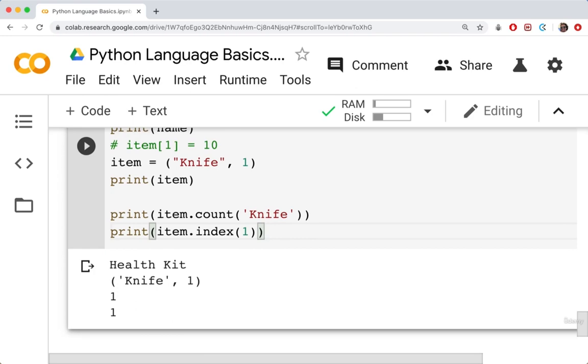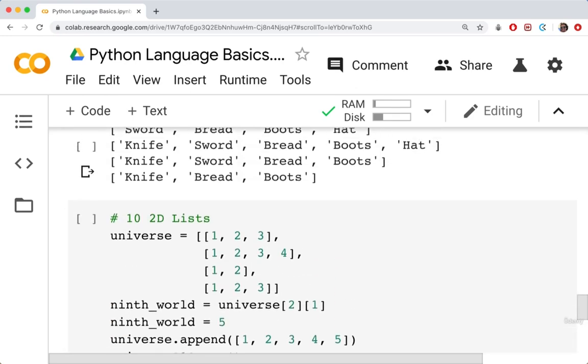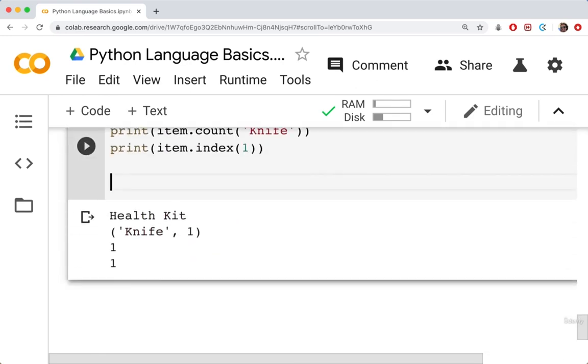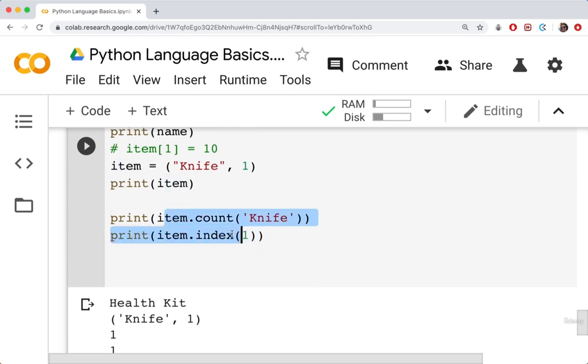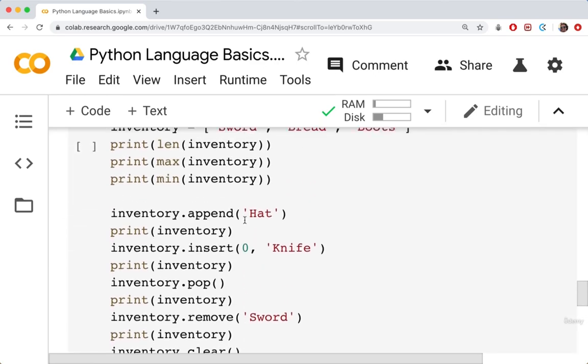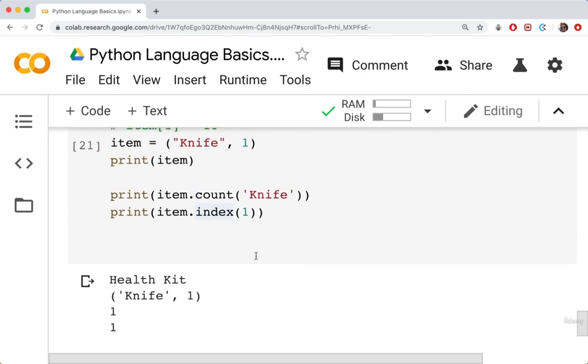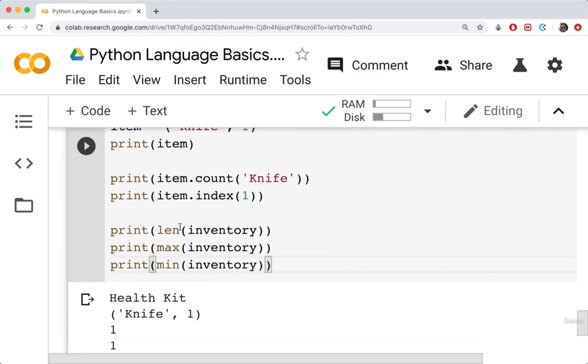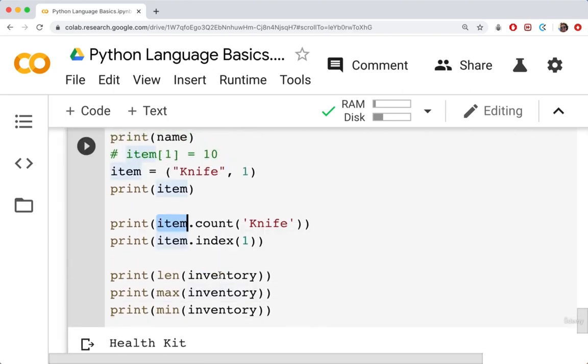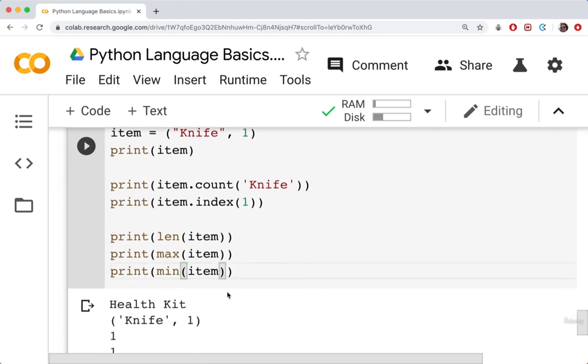Otherwise, we can get some other properties of a tuple, just like with lists. Actually, on that note, these two functions also are attached to lists, like we can call count and index on lists, and they work in exactly the same way. But if we want to call upon these 3 functions, for example, length, max, and min, we absolutely can. So let's just go ahead and demonstrate that there. If we want the length of item, okay, max and min of items, then we can absolutely do that.